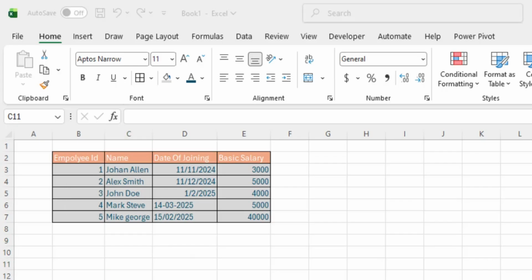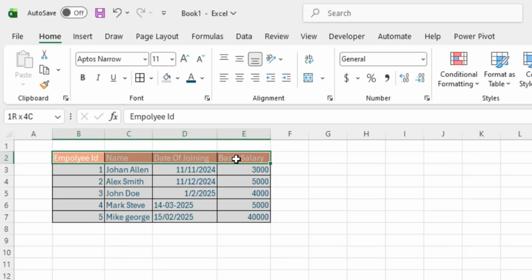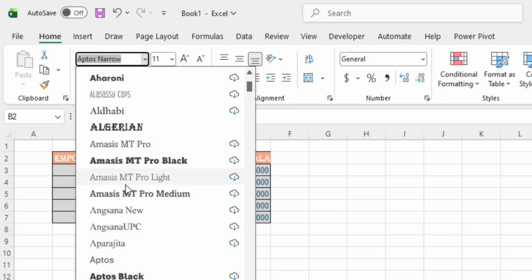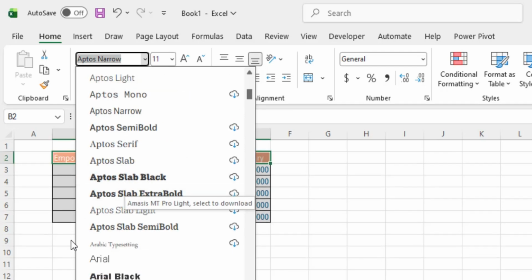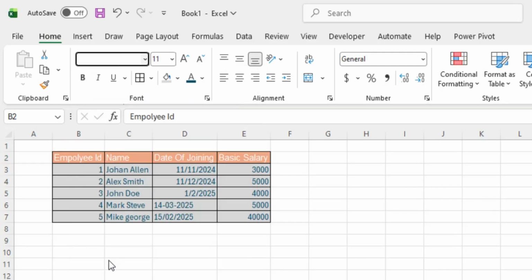We also have the option to change the text font and size for the whole table or only for the heading. For example, if we want to change the font of the table heading, first select the table header, then go to the Home tab and click on the Font option. Here you will see a list of different fonts. Scroll through the list and select one of them. For example, if we select Arial, the font style of the table heading will change.